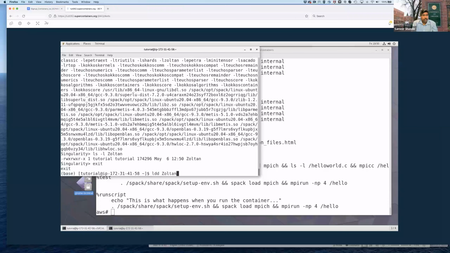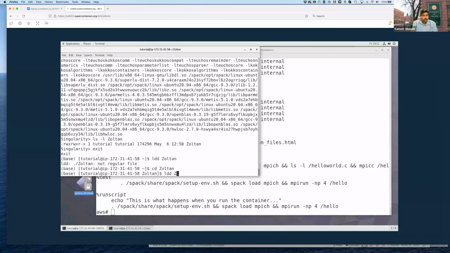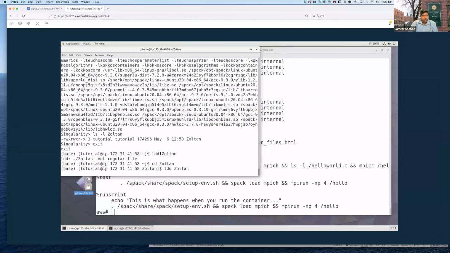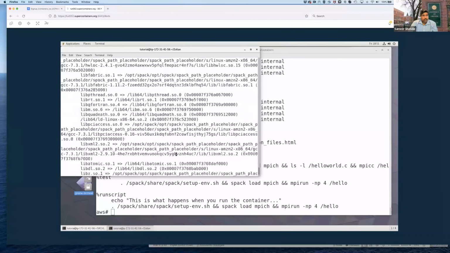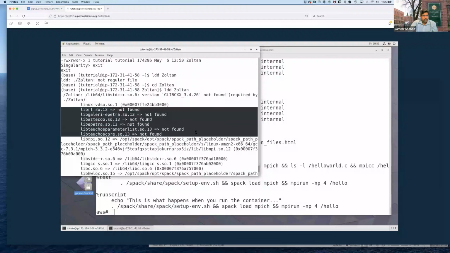And I'll say ldd Zoltan. And it's not a regular file. Sorry, I'm in the directory. You can see that the libraries that I wanted are there in the container. They are not found on the host.